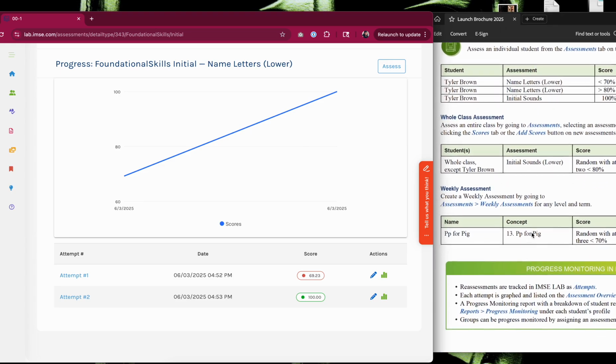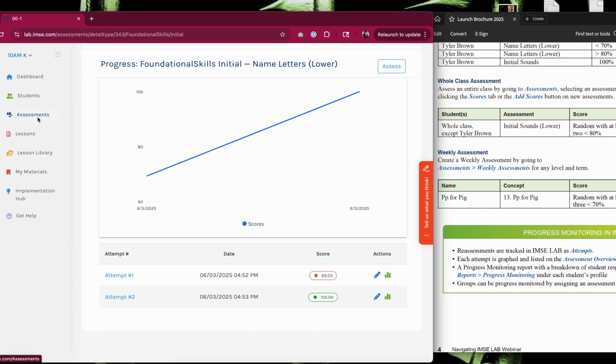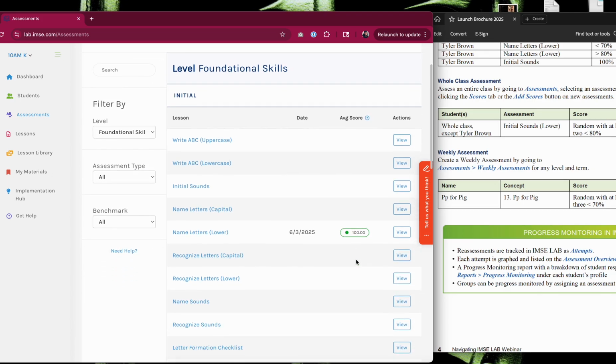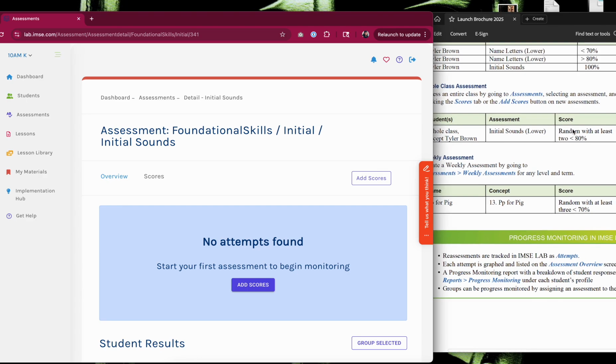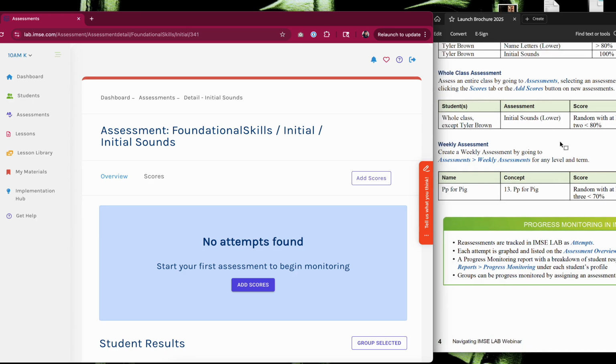And speaking of class level, let's perform a whole class assessment, which is brand new to IMSE. So we're going to go to assessments. Let's pick initial sounds lower, so this one. And we're going to assess everybody but Tyler. And then we're going to give a score of random for the rest of the students, but with 2 doing better than 80% at least.